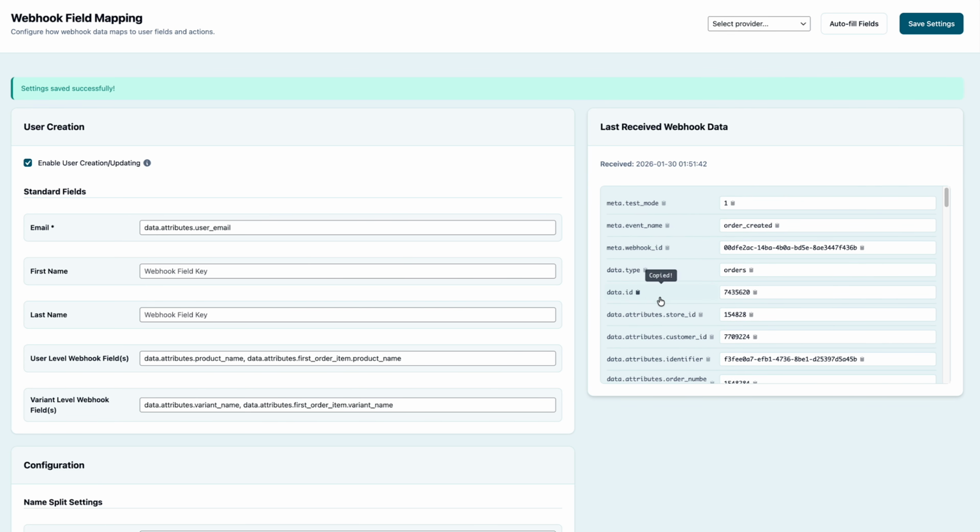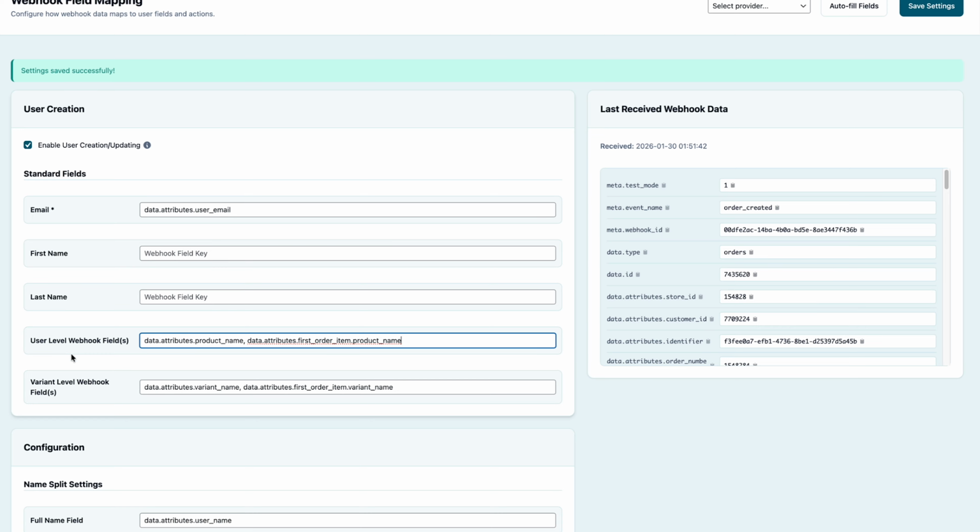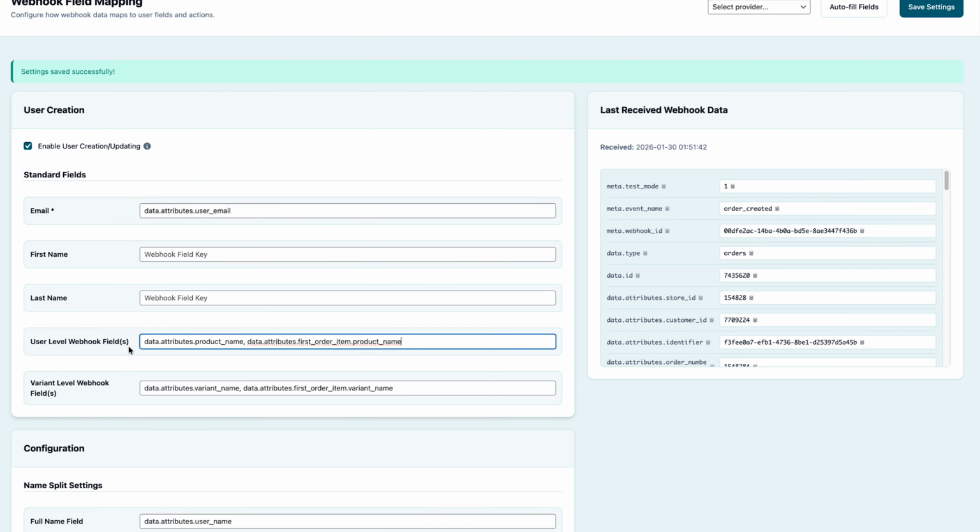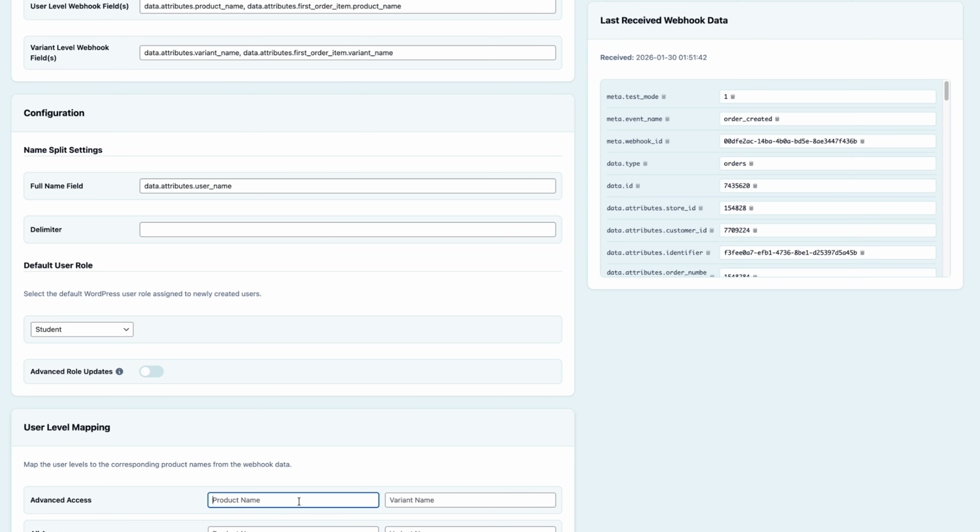Let's say data ID would be it. Then I would just copy data ID there and paste it into first name, for example. So quite easy. And next up, we have the user level webhook fields here. It can also be multiple fields. And this is really important here. These are the fields that have unique identifiers to assign your user levels.